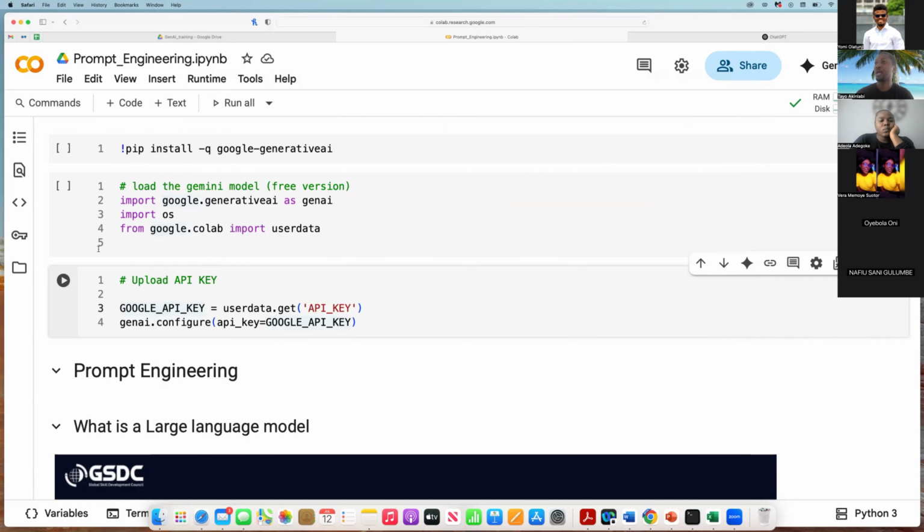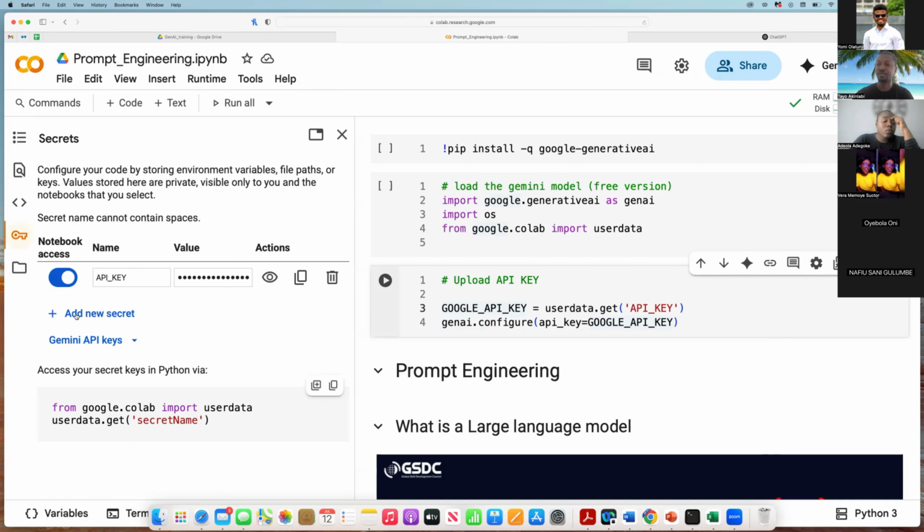Okay. And then you click on secrets. You see this key here, it's called secrets. When you click on it, it opens a much wider tab. And then you click on add new secrets. It will show an empty name and an empty value. Under name, type API key, just like I did here. And under value, enter the API key you copied. Just Ctrl+C, Ctrl+V. And that's it.